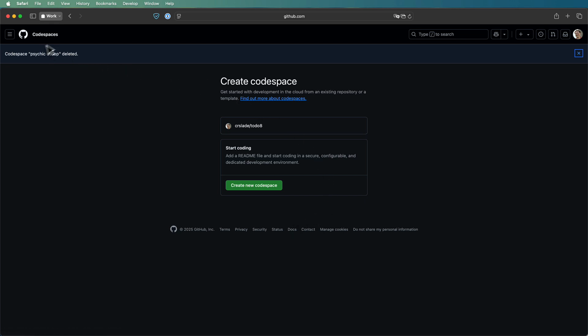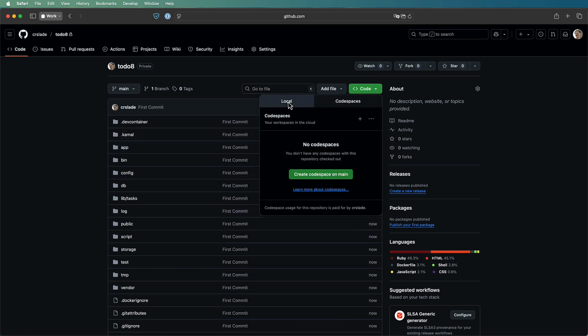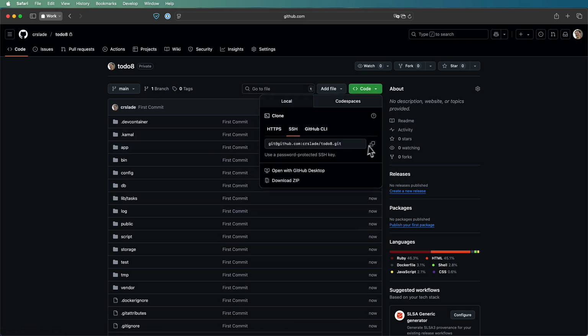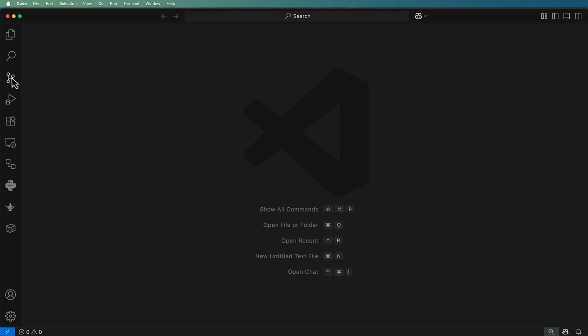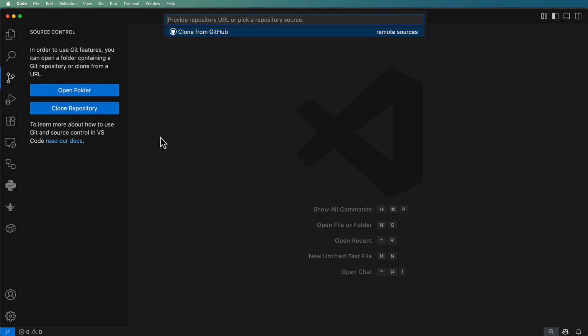Okay. Then go back to our repository and we want to go ahead and go to our local and copy the URL. If you know that you set up your SSH keys and they work, you can use the SSH URL. If you're going to use HTTPS, then you can use that URL, but I'll go ahead and copy that. Okay, now we're going to clone that repository onto our own computer. We can click this and click clone repository. And I'm going to paste in the URL that I got.